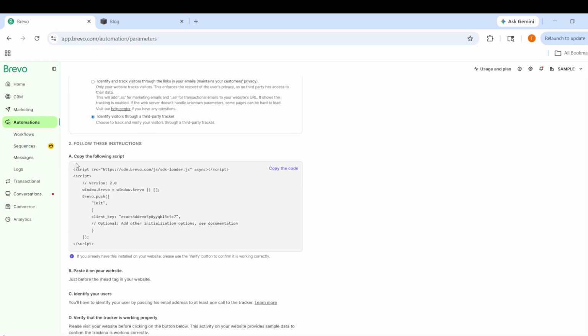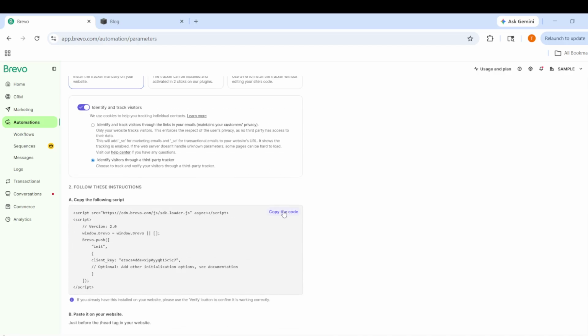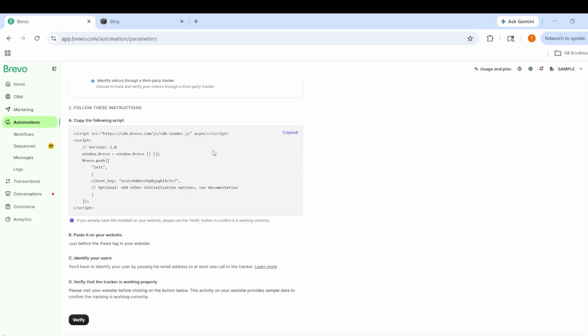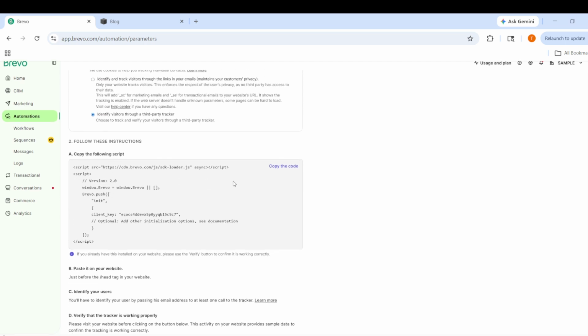After enabling the tracker, you will copy the provided JavaScript code. Brevo will typically display a block of code. Select all of it carefully and copy it to your clipboard. It is important to copy the entire code block exactly as shown, including any characters, punctuation, and spaces inside the script. If you miss part of it, the tracker may not work properly. At this point, you have the code ready.